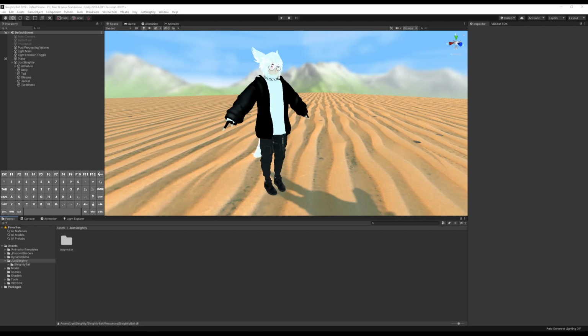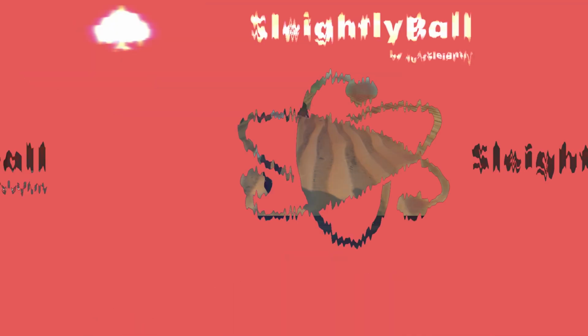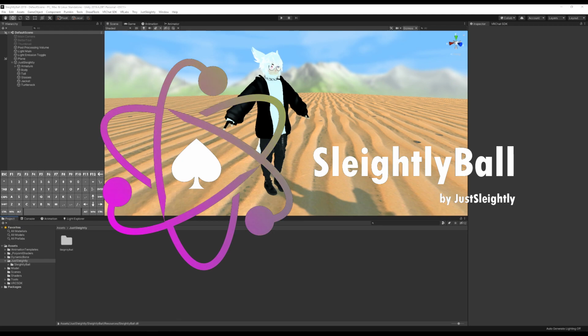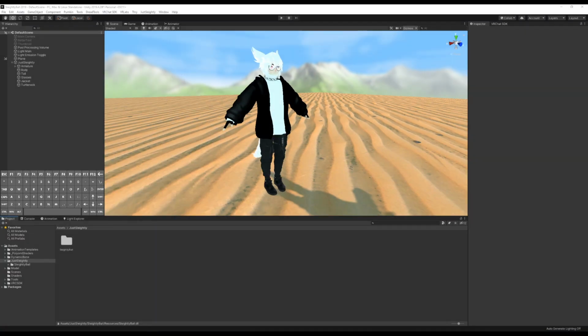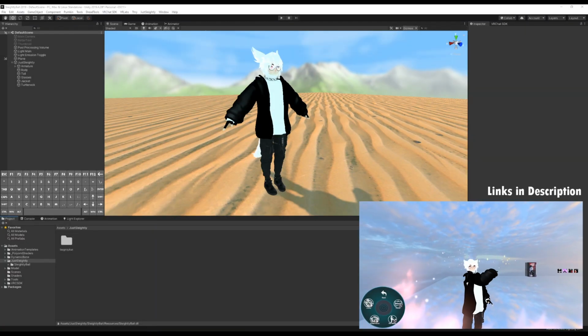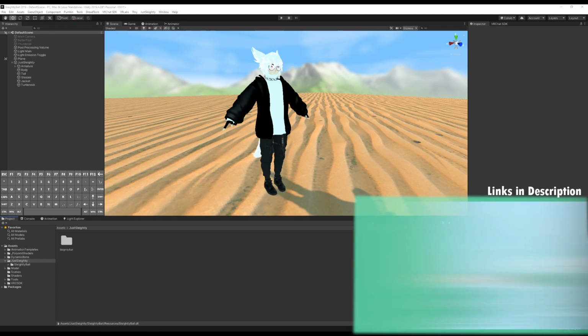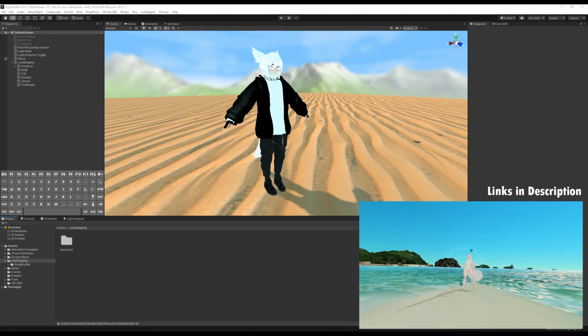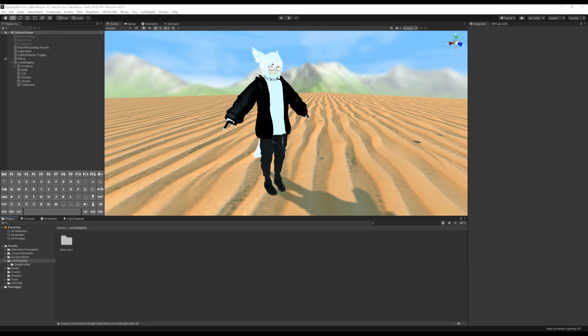Hey everyone, Slightly here. This is going to be a walkthrough tutorial on how to set up SleightlyBall in Unity. Now, if you need help performing it in-game, be sure to check out the in-game usage tutorial as well as the separate demo reel performance showcase video in case you just want to see some of the cool things that you can do with SleightlyBall once you have it in your hands.